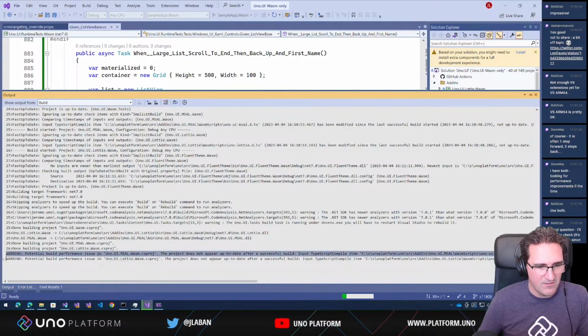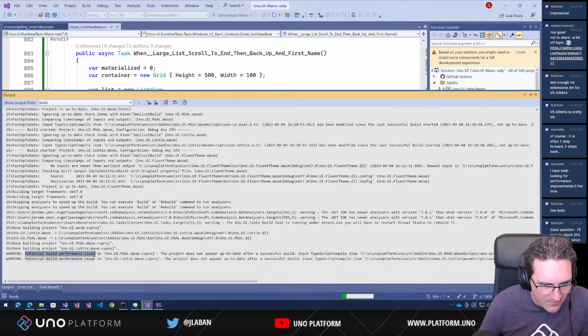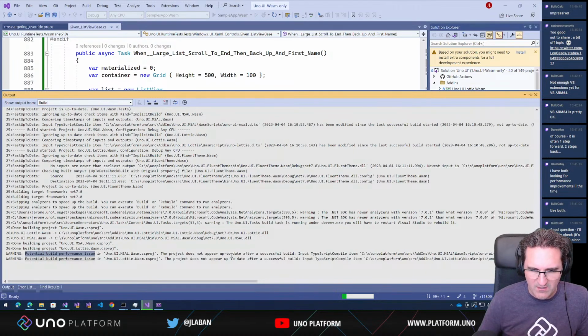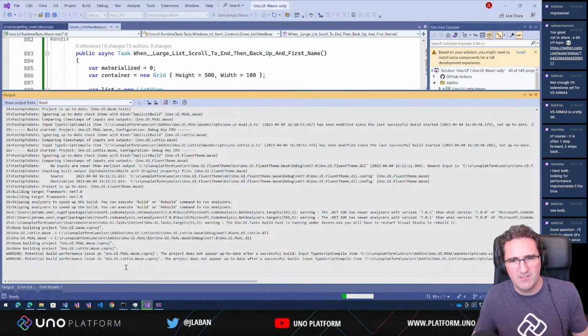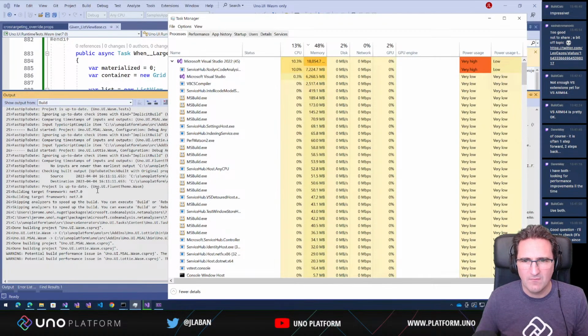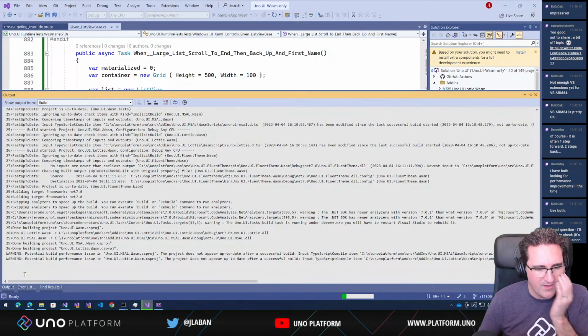Oh, okay. So that is interesting. So you can see here that it says potential build warning, build performance issue. The project does not appear up to date after a successful build. And that file is considered not up to date. Okay, so they're actually showing the error now. So that's very interesting. So maybe they should be showing this all the time. I didn't see that line when no logging was enabled. It's actually pretty serious in build time.